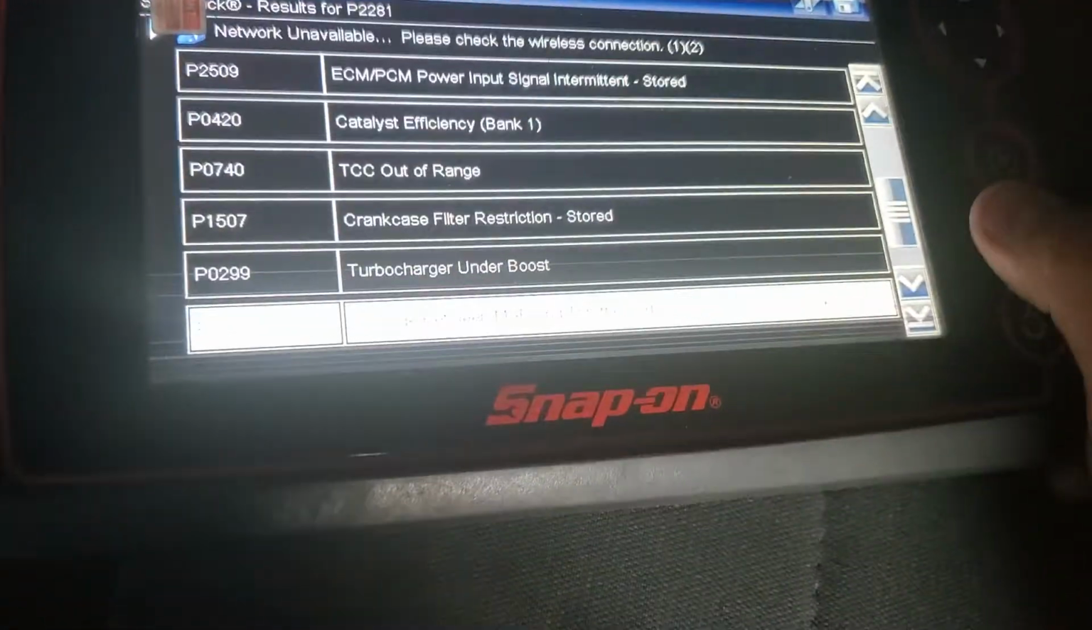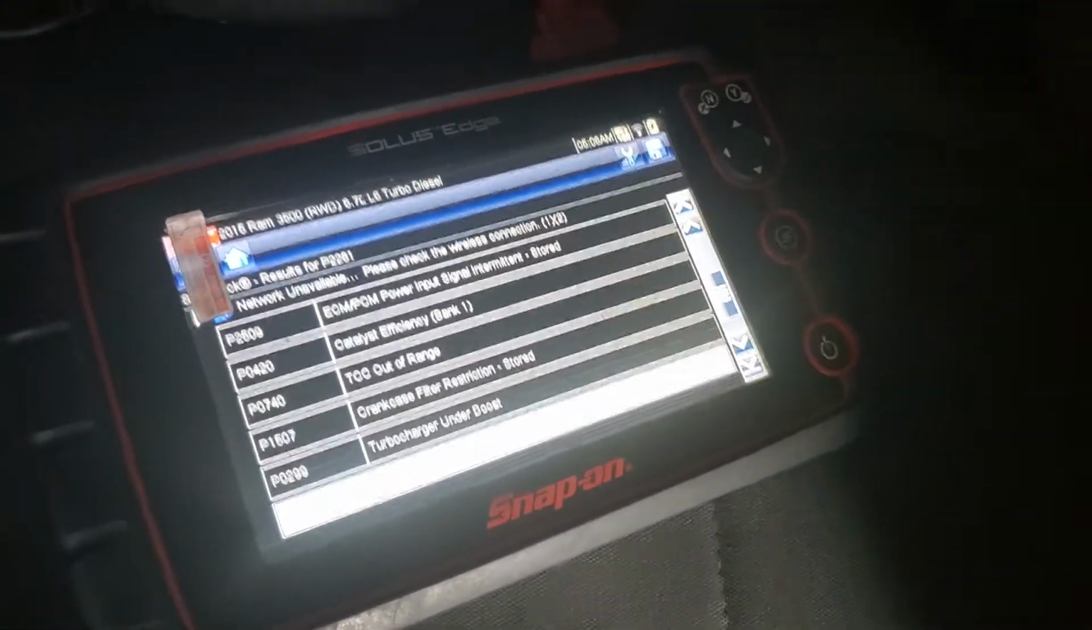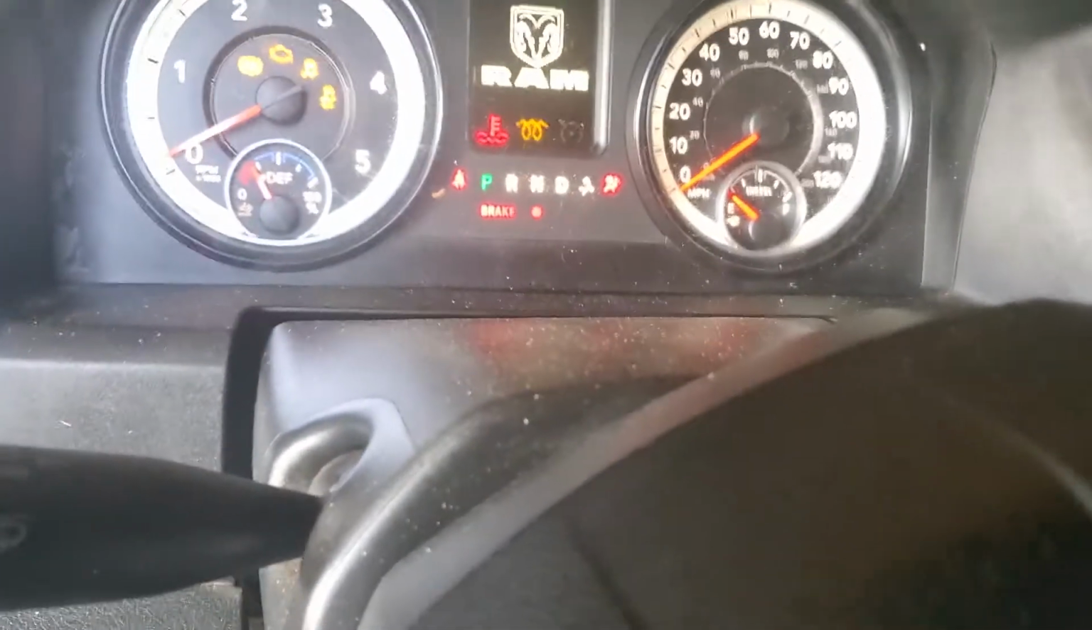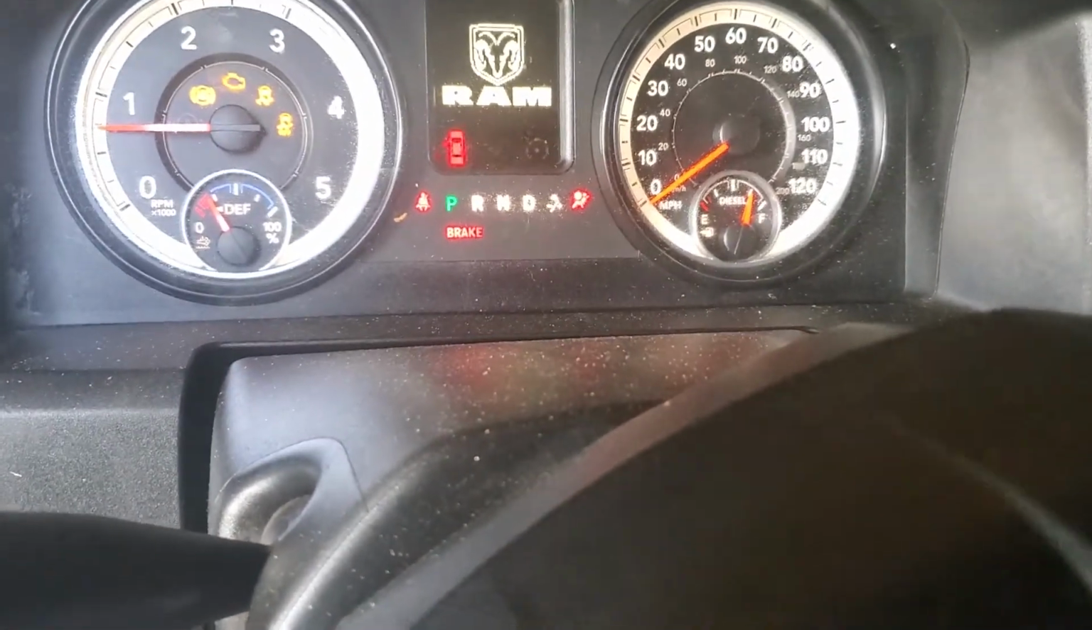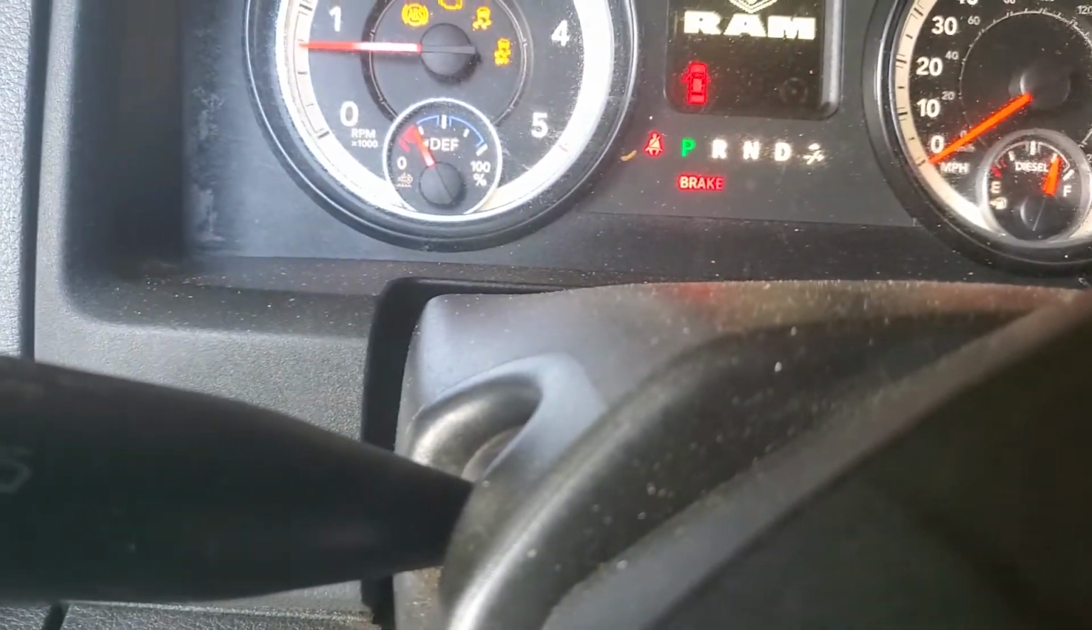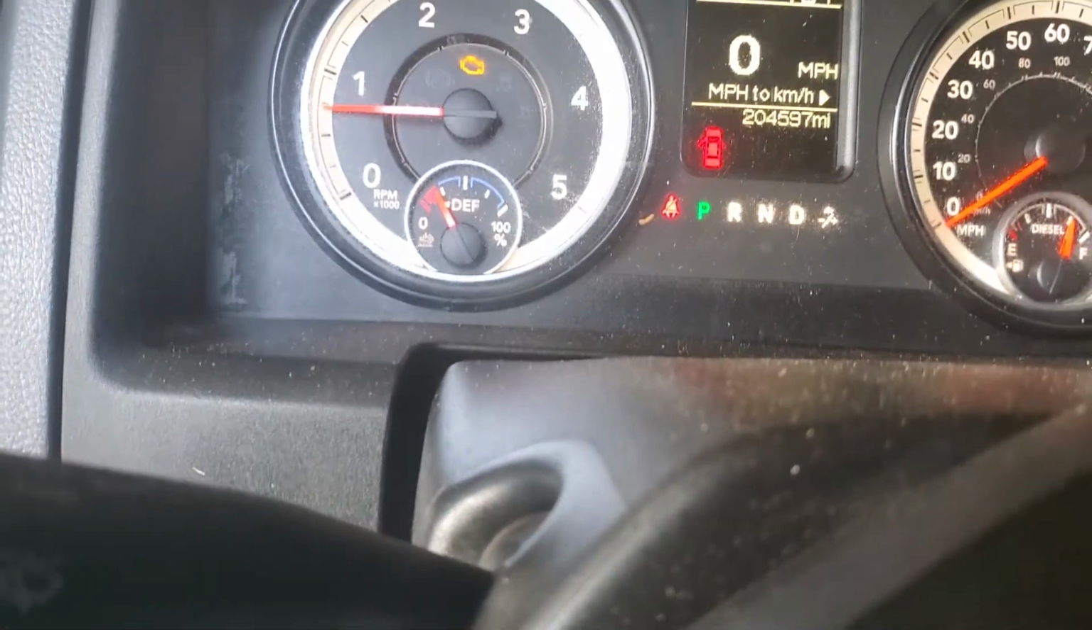But the air leak is probably the turbo trying to suck more, so it's probably pulling from somewhere. We'll smoke the intake, but right now I can start it up before. If I gave it gas, it wasn't even idling that high when we brought it in. It was only idling like 500.